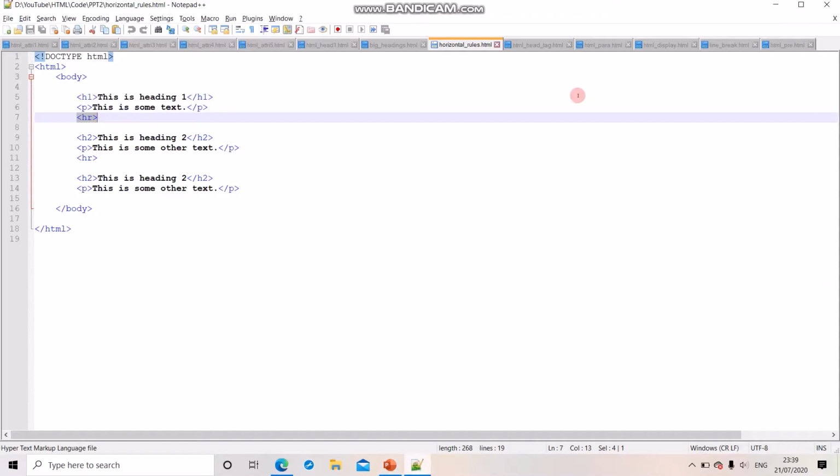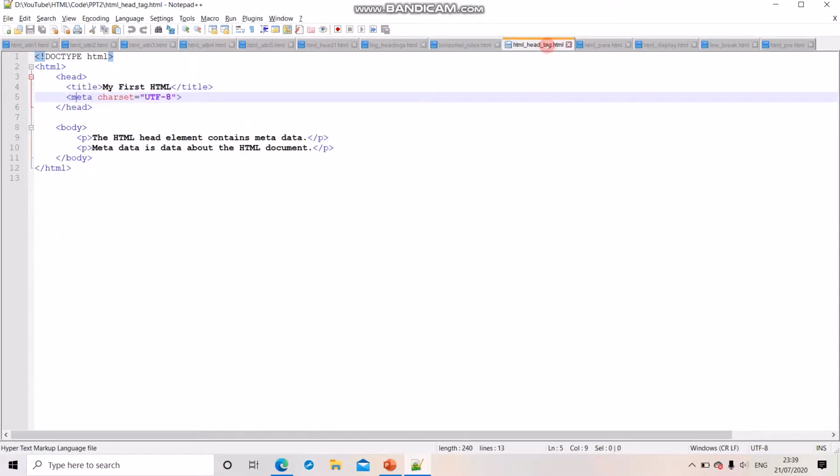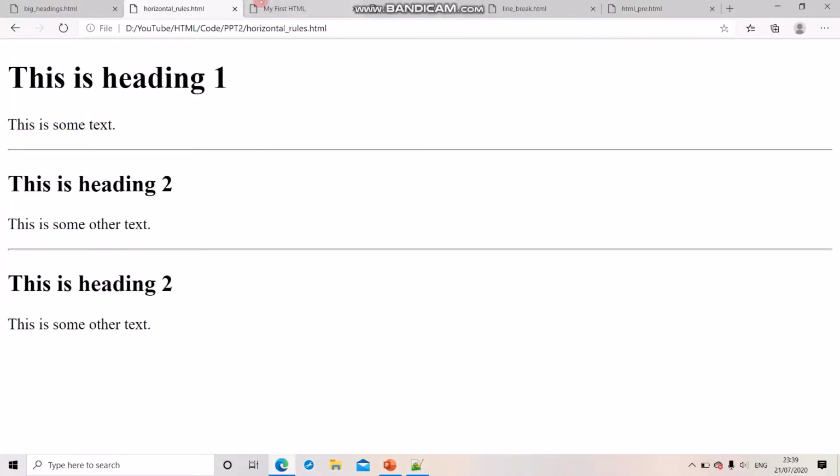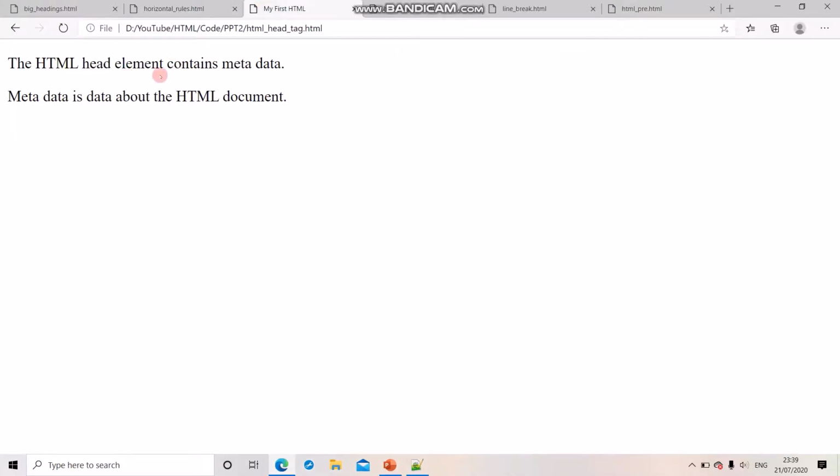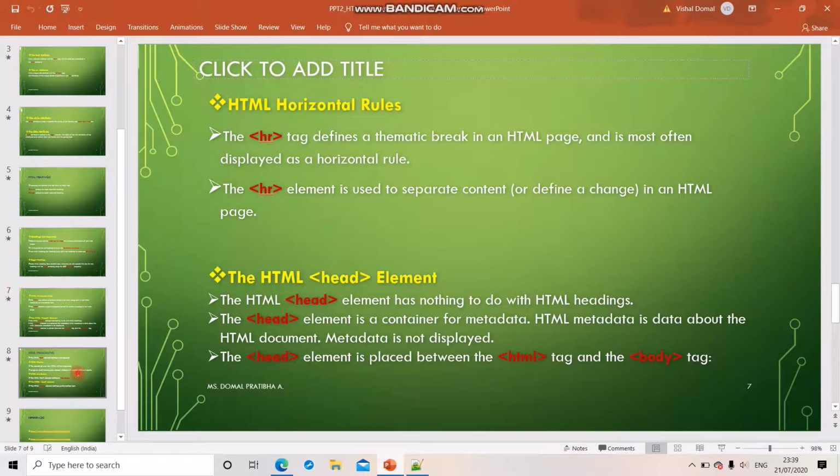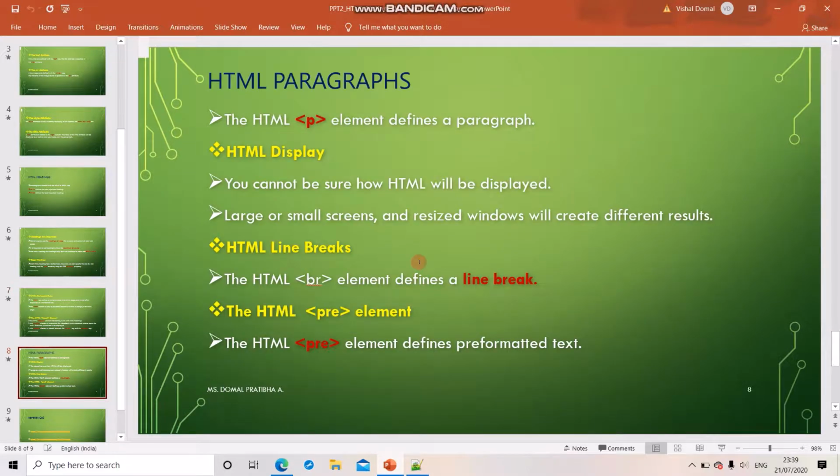See the code example. HTML head tag. In the head tag we have title and meta. Title and meta tags. Let's run this. The HTML head element contains metadata. Metadata is data about the HTML document. See the next. We have covered HTML attributes and HTML headings.